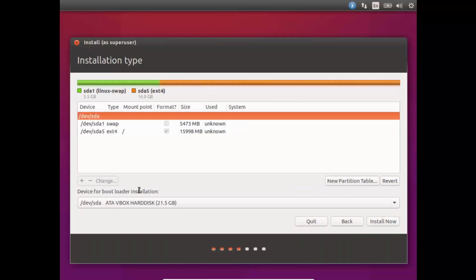The device for bootloader installation, typically we don't need to touch that at all. Ubuntu is pretty smart with determining where to install the bootloader. Now we're installing this in legacy mode, not EFI. If you've ever heard of EFI, it's an awesome technology to use when dual booting multiple operating systems. But as for this demonstration, we're in VirtualBox and we've only got one. So it's going to install it in a legacy mode, and the bootloader is going to be written to the very first sector of this disk drive.